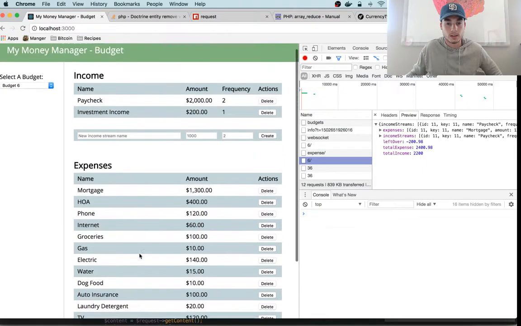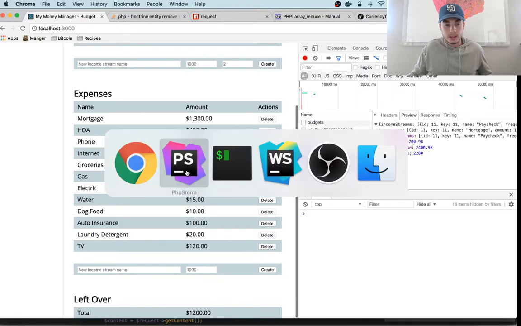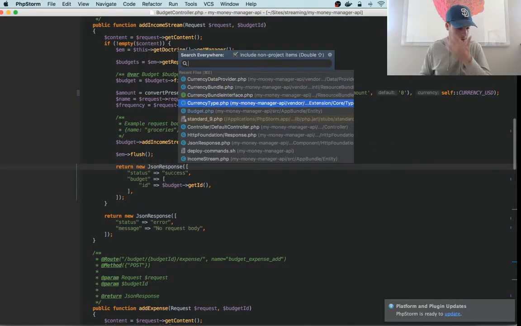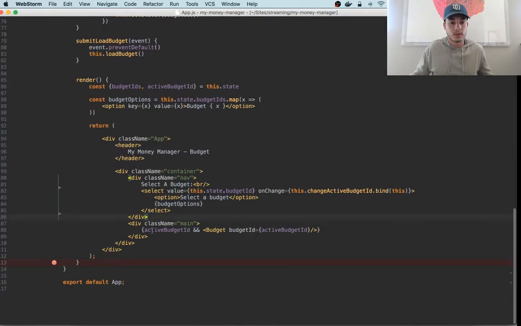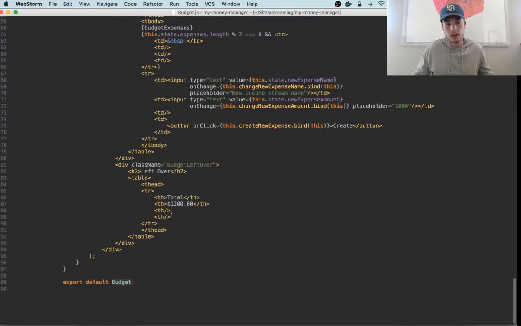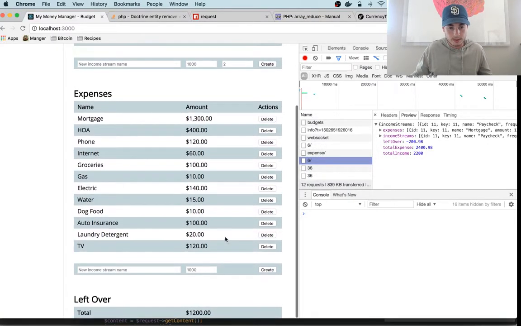So now we just need to present our total here. That total is a placeholder. So let's go and add that in. So we go to our budget component. So we're gonna have our total. This is gonna be, let's see, leftover total.